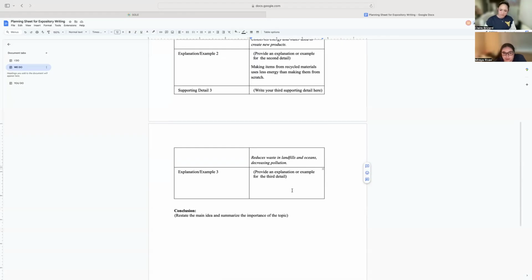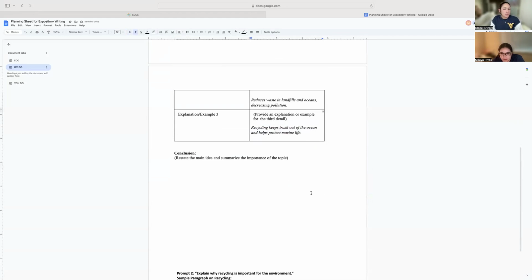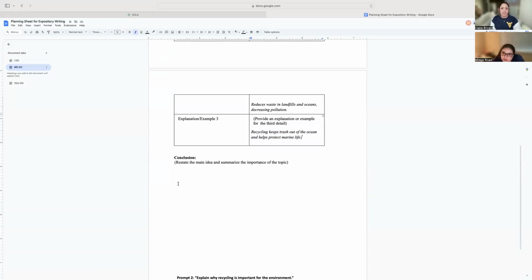Because it keeps trash out of the ocean, which can also help protect the fish. Yeah, the marine life and everything that lives there. Definitely. I love that. All right, last but not least, we are on to our conclusion. We're going to restate the main idea and summarize the importance of the topic. What do you think that we could write? How should we wrap it up with a conclusion?